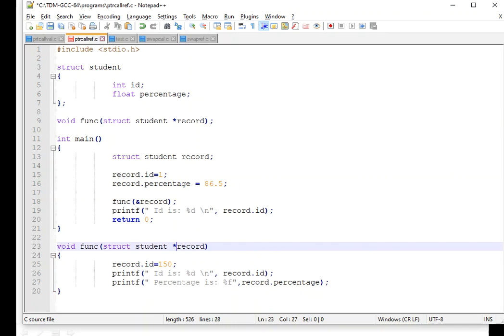With a pointer, the dot operator will not work, because with structures, you would have remembered, we go with two operators, dot and arrow operator. Dot works only with a normal structure variable or object, and we need the arrow operator for this. So record arrow id, record arrow percentage.